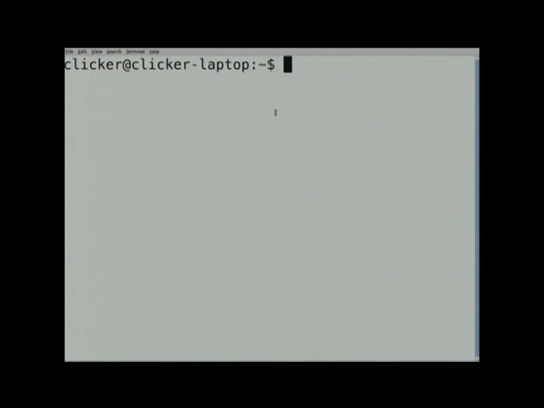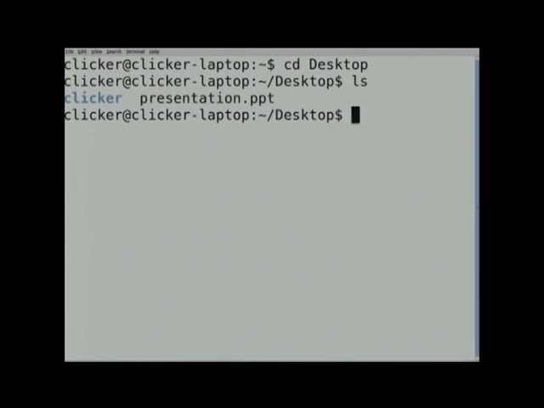Now you have to go to your desktop. For that, type cd desktop. Once you have done, enter. You can use the ls command to see what folders you have on your desktop. For right now, I have two things on my desktop, that is the clicker folder and a presentation.